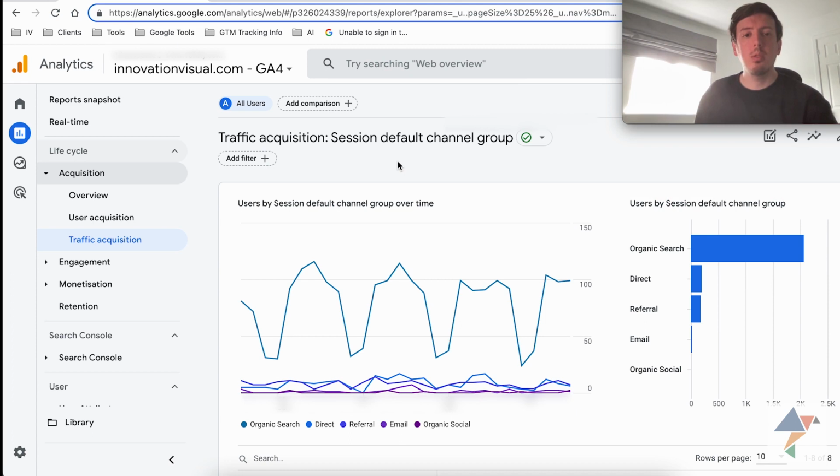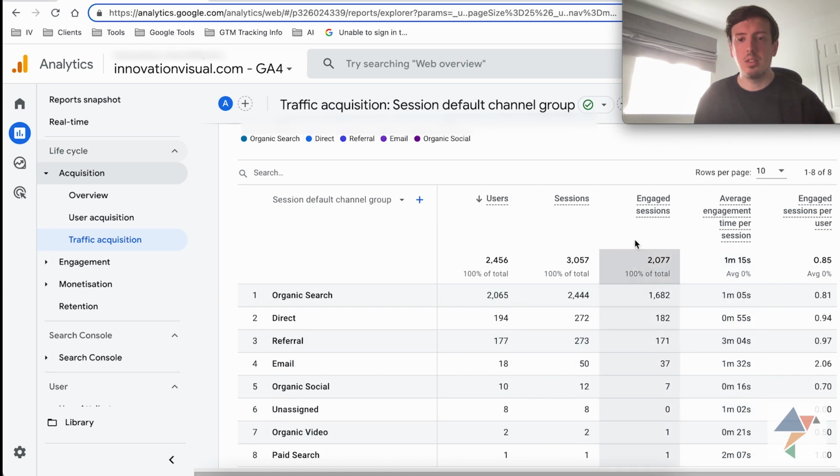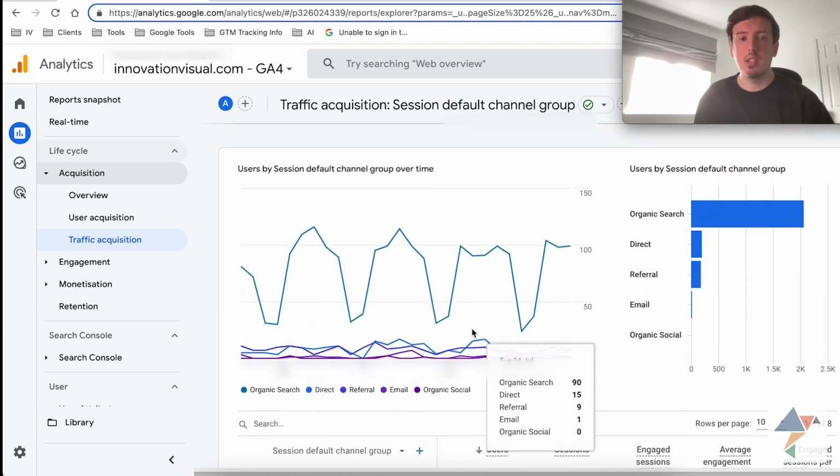Once we've made edits to our report and customized it to our liking, you'll notice that as soon as we go back to our default reports that we have here, we can't actually see the new one that we've made. And if we go into the traffic acquisition report, which we edited, it's back to the default setup. So it's not how we changed it.